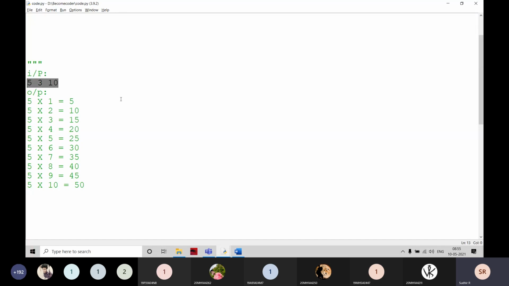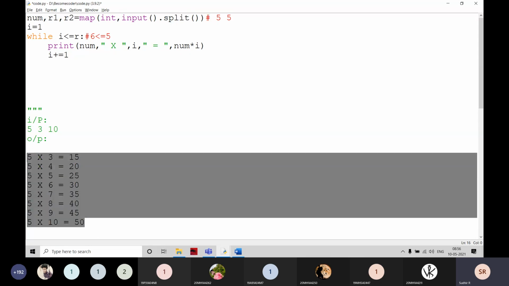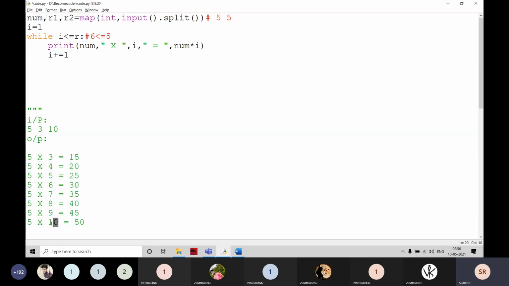That means I have to start at, always I am going to start at 1, right? Instead of that, I am going to start at 3, and I am going to stop at 10 here. There are 2 ranges. This is the lower bound, and this is going to be an upper bound. I am going to start at 5 threes are, and I am going to stop at 5 tens are.